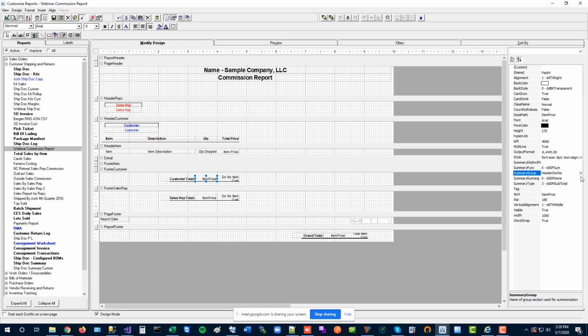So in this one right over here, if we look at the data fields from the ShipDoc log, it was actually summarizing the cost and the amount. Here we want to do the quantity and the amount. So I'm going to swap this guy out to have a field that matches. We're going to make sure that the item price is in here, and that the item price is in here, and we're going to make sure that this guy is the quantity shipped.